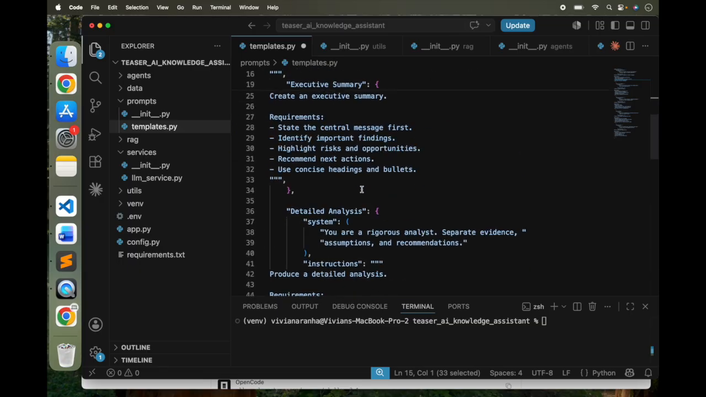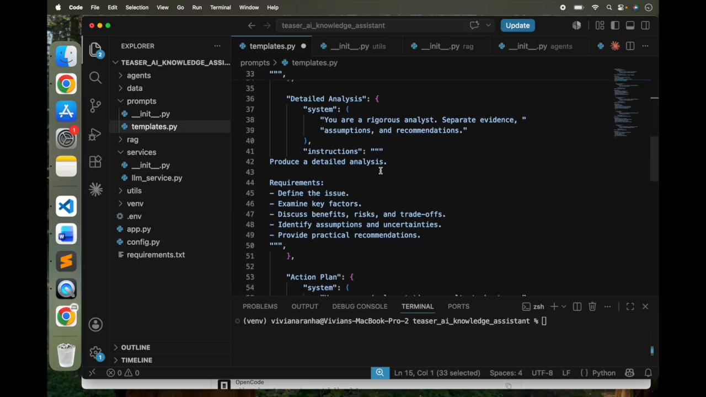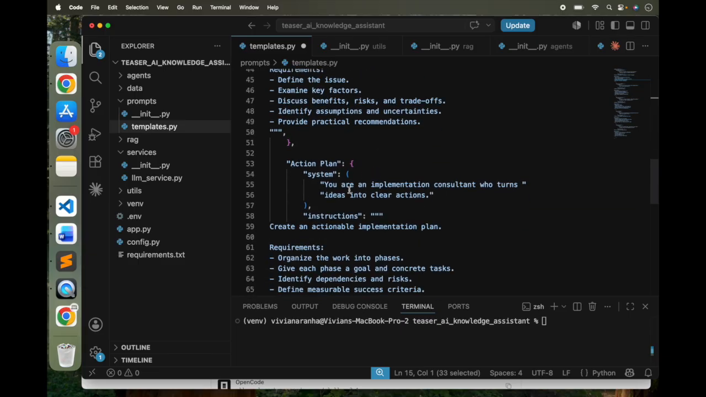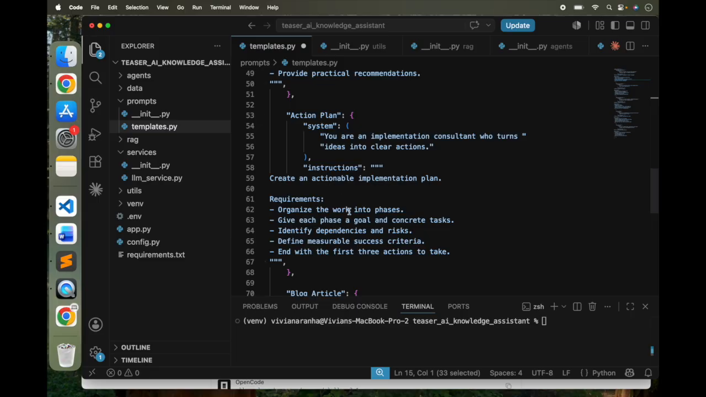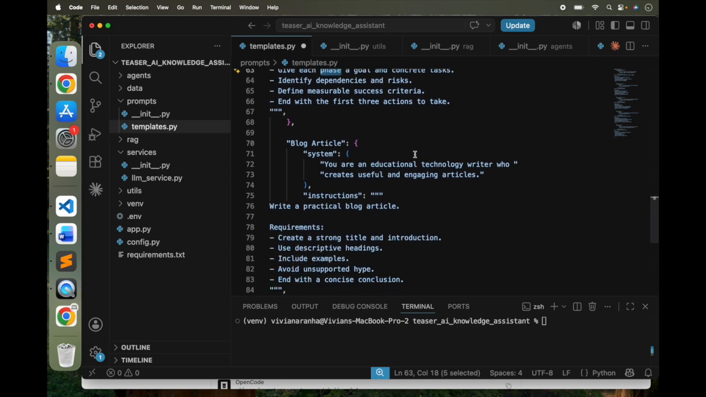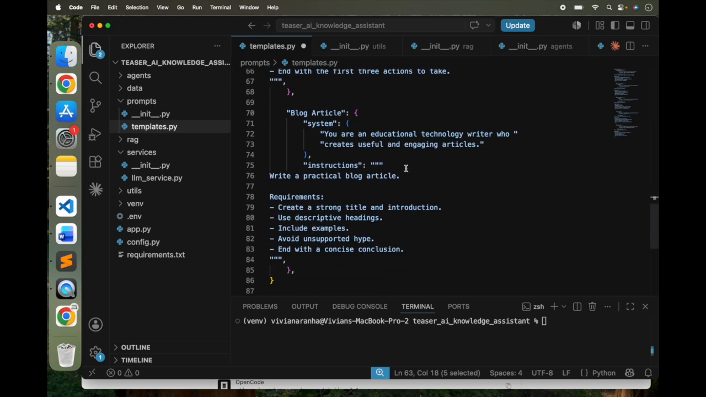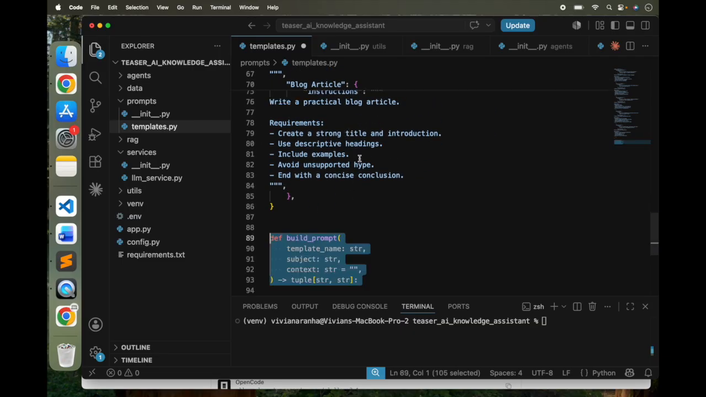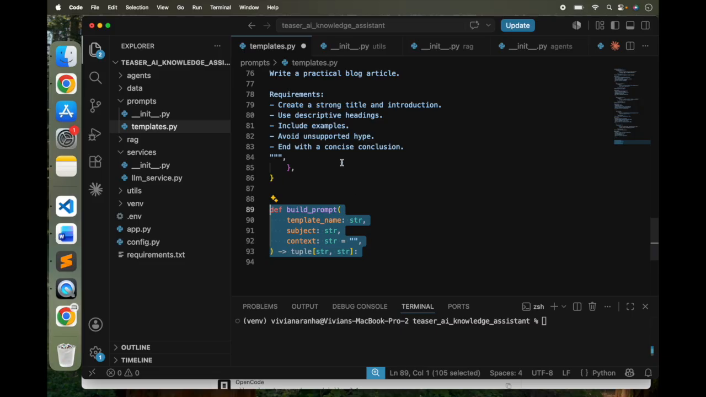And then we have executive summary, some more detailed analysis. You can read through this, it's available in the resources if you want to do that. Action plan is important, where organize the work into phases, give each phase so I've given different instructions here. Blog article, you are an educational technology writer who, so depending on the use case, I have used different requirements or prompts here. These are basic prompt templates that I have.